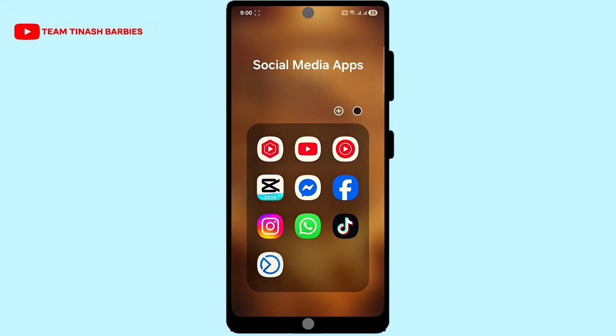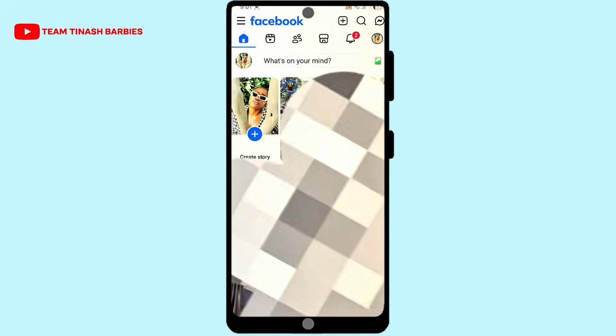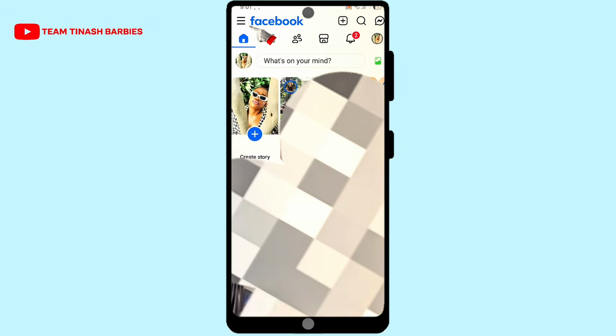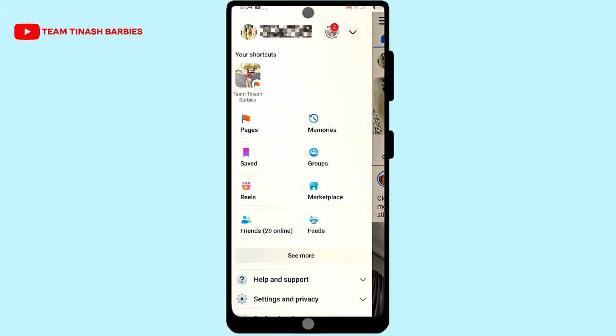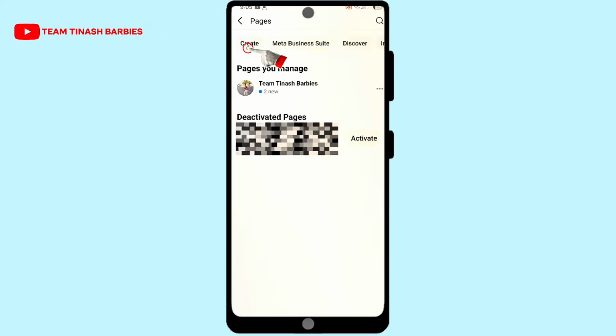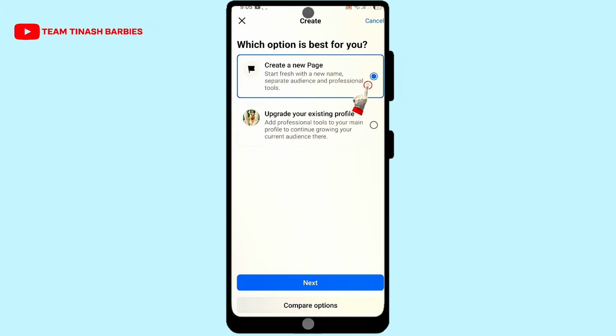So guys, the very first thing you want to do is to open the Facebook app and make sure you are logged in. Go to the menu and tap these 3 lines. On Android, top right, and on iPhone, bottom right. This drop down menu will appear and you can tap on pages. If you don't see it immediately, tap on see more, then tap on pages. Tap create and then choose create a new page and then tap on next.